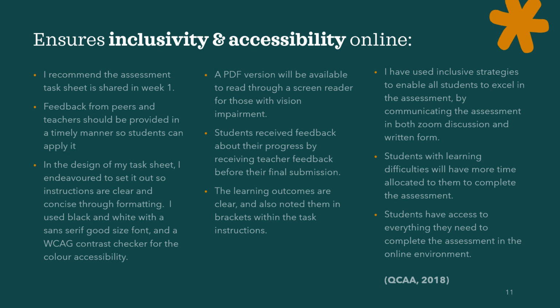Students with learning difficulties will have more time allocated to them to complete the assessment. Students have access to everything they need to complete the assessment in the online environment. They have social media platforms, design software, and everything within the LMS, and I always provide links to these resources.